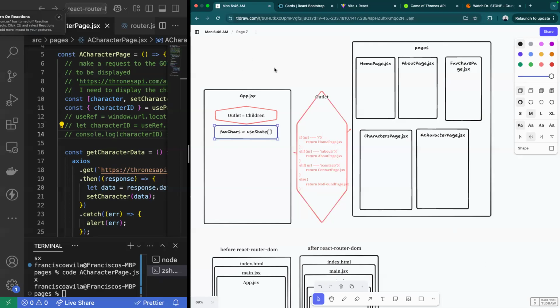Now, why do I want this to live at the app level? Well, I want this to live at the app level because I want to be able to select favorite characters from multiple locations. I want to be able to select favorite characters from within my characters page.